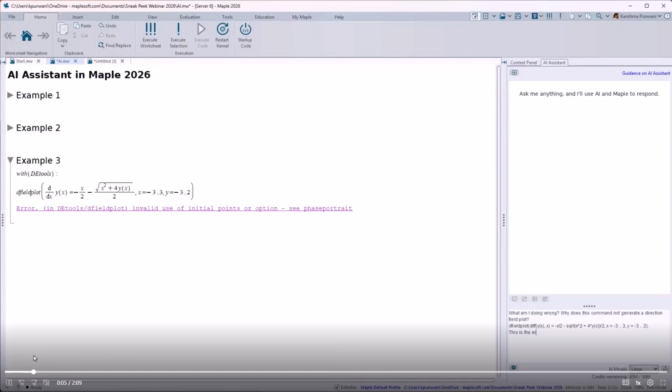I'm trying to create a direction field plot. So you see I've executed this, I get this error, and now I'm asking the AI assistant. It's very simple. What am I doing wrong? I don't need to be eloquent. Why does this command not generate a direction field plot?